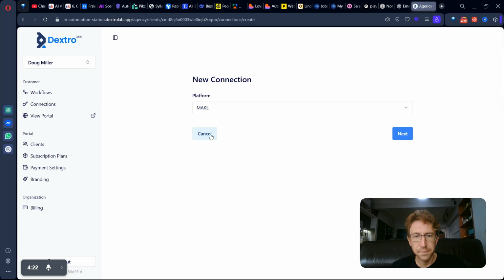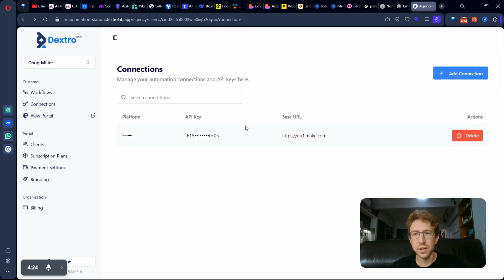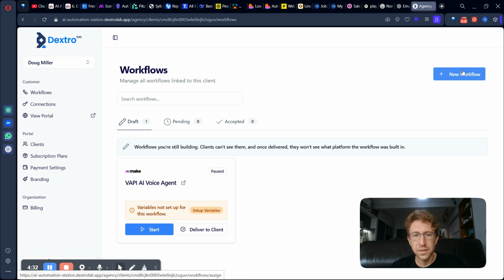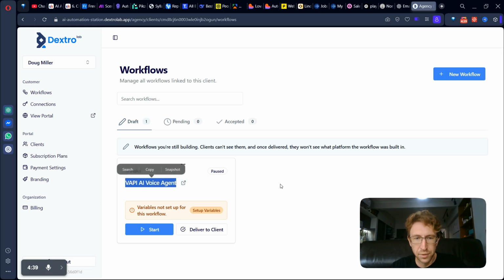So once your platforms are connected, you can come over to workflows here. And then you can simply just create a new workflow. As you can see, I've already got one here for my AI voice agent that I've created within Make.com. If I click here, it will open the specific automation. And I can also easily deliver this to a client and then start running it within DextroLab.